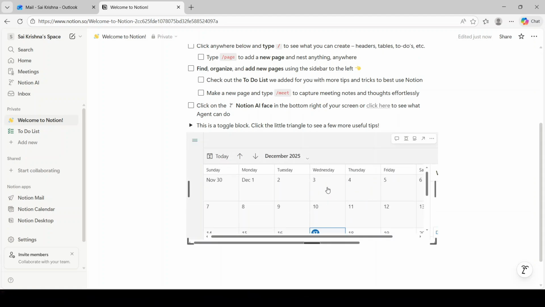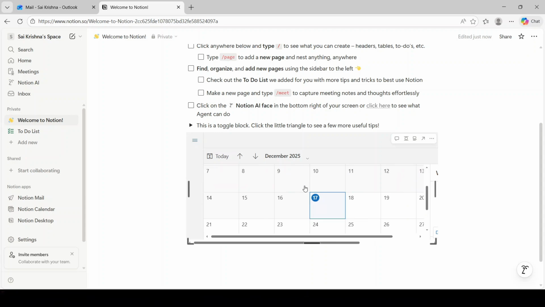From here, you can continue working in Notion while your calendar stays visible and up to date. The embed will reflect changes you make in Outlook without additional steps, so you can manage events in Outlook and view them from your Notion workspace.